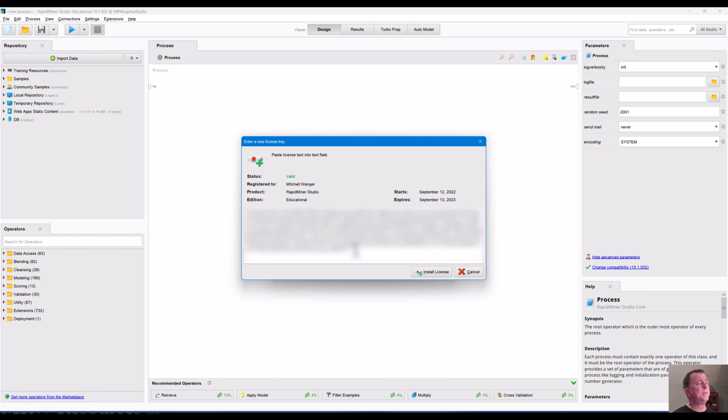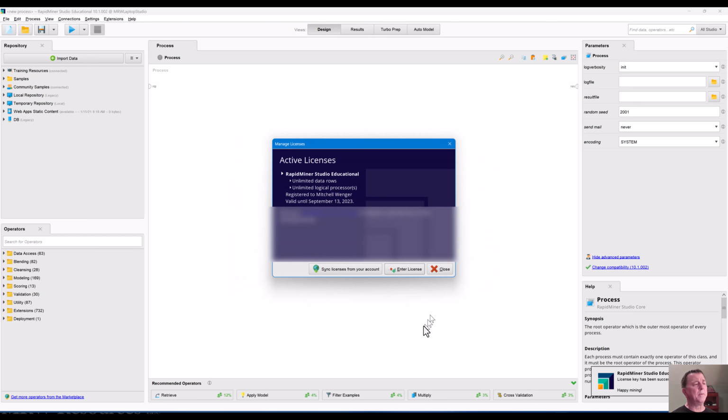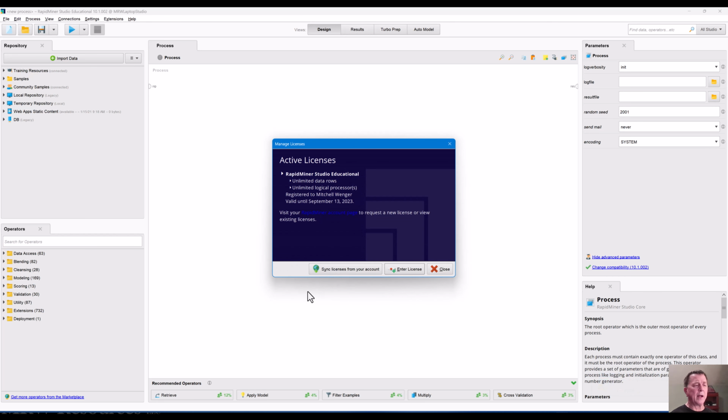So now, assuming you don't have one, so if yours comes up blank before you put your license in, now you can just paste the license that was in your account and install it. Once you do that, it will activate it, check it out. You can also sync your licenses from your account like we mentioned.